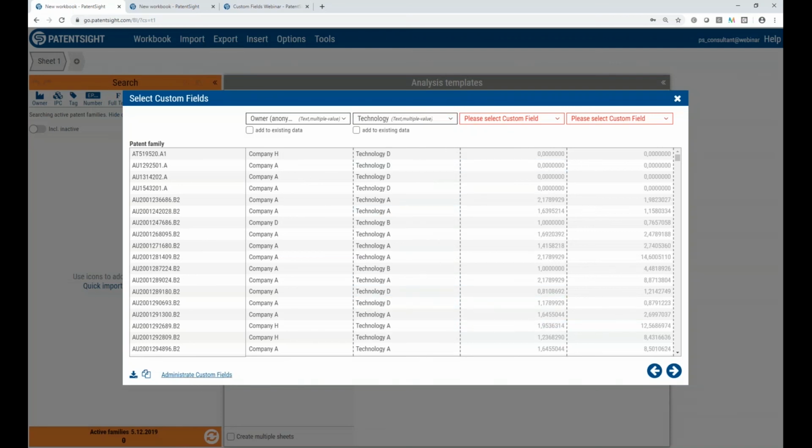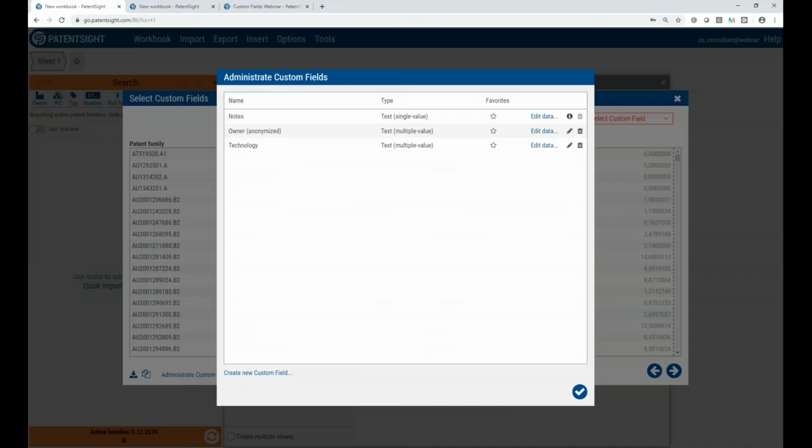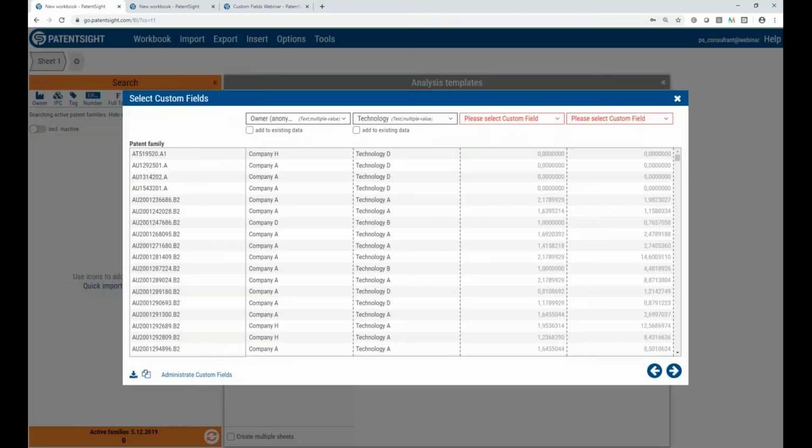Also, if I made a mistake here, I can simply click here to administrate my custom fields. And then here I can edit the data, delete the custom field, change the name of the custom field. Also, you can access this via the options here I'm going to show you later on.